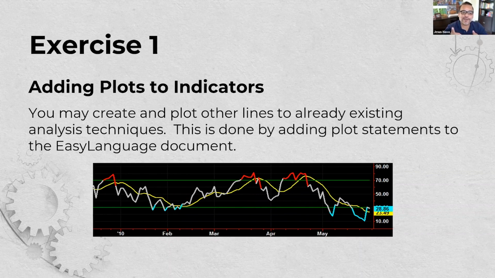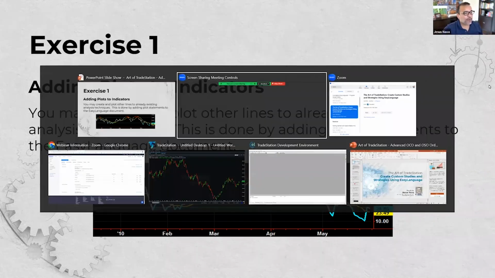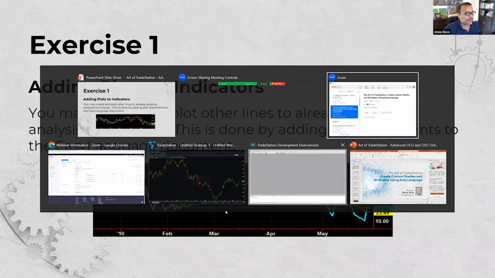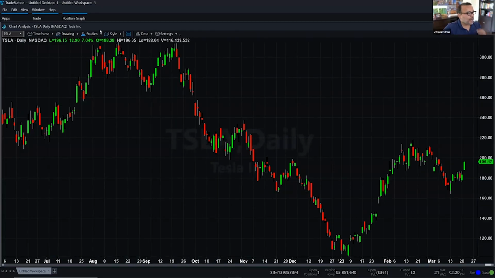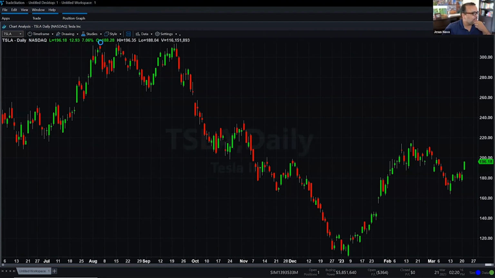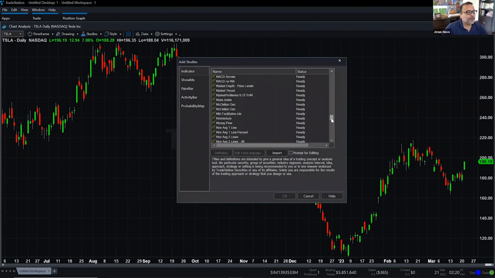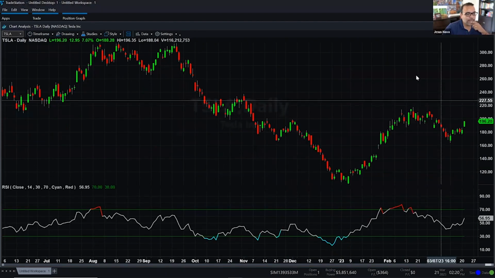Let's go ahead and take a look at what we can do to the existing RSI or any other indicator to add additional plots or additional calculations. I'm going to go over here to my TradeStation platform. And this is a daily chart of Tesla. I'm going to go to studies, add studies, and I'm going to just put in here the regular RSI. This is the one that everyone has. RSI and OK. And there it is.